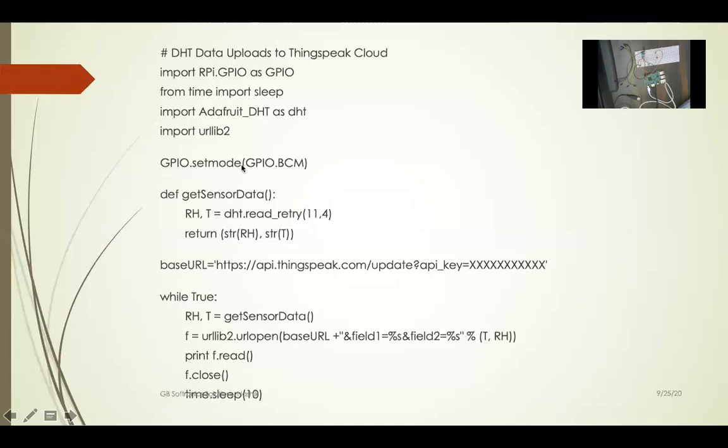So firstly, set BCM mode. Then we make a definition here, a function I have made here: def get_sensor_data. Firstly, dht.read_retry(11,4). We know what this function is doing. It will read the humidity and the temperature, and save them into the RH and T variables. Now it is returning. Okay, so I'm returning in terms of a string here.